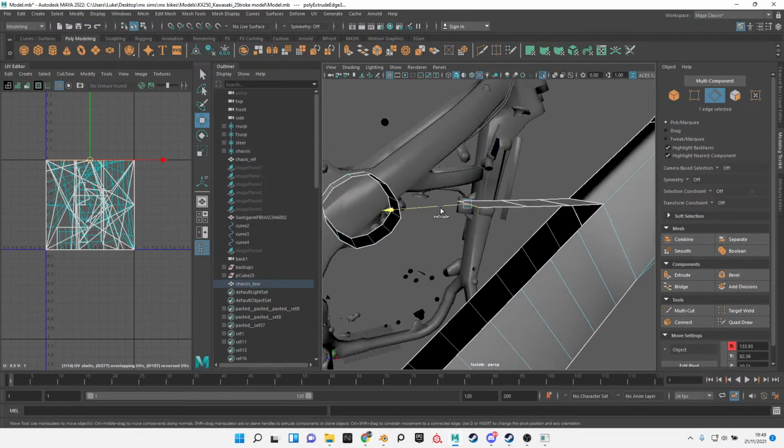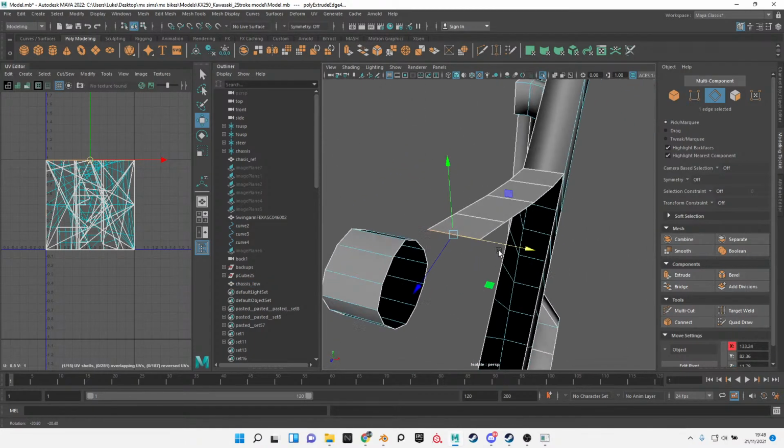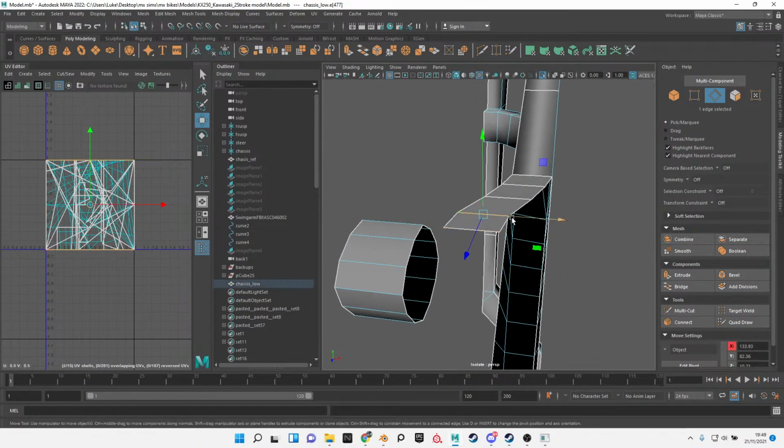Yep, that works. And then that one. Like that.